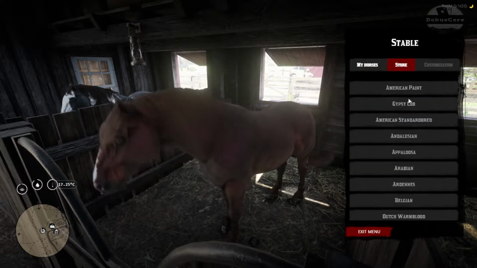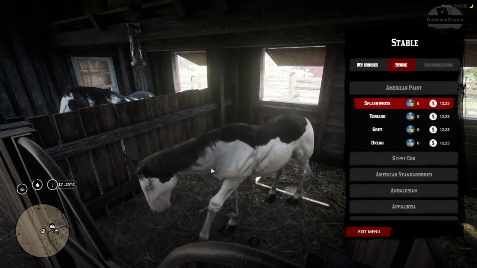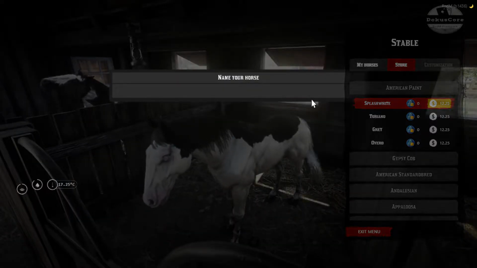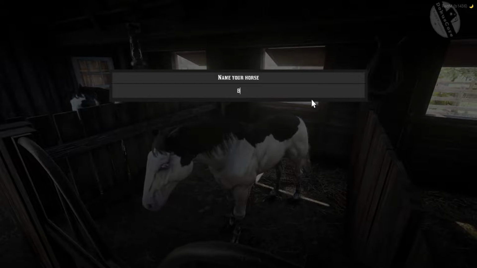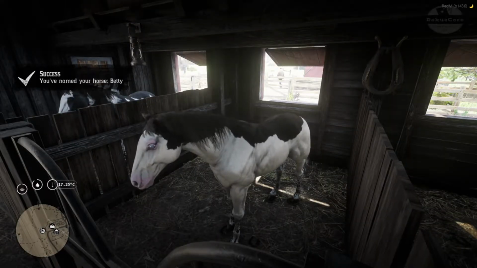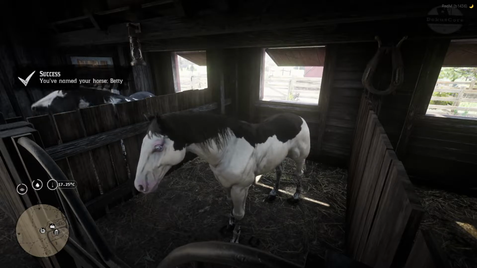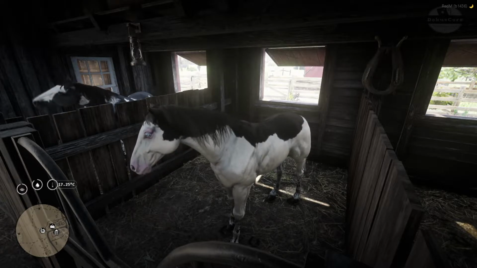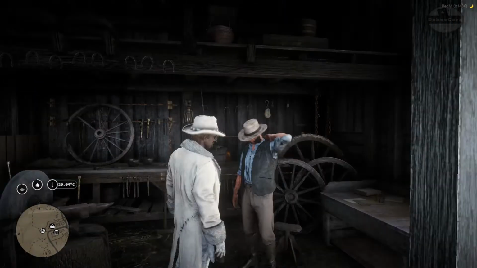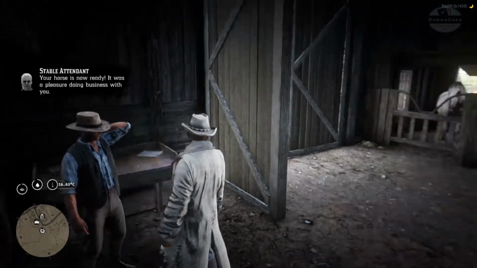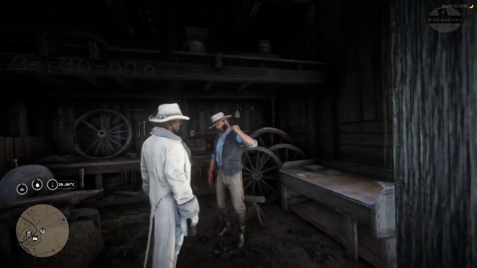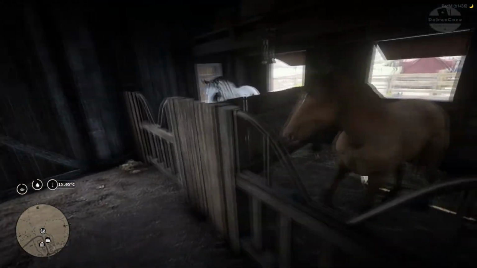But let's say I want to buy another horse. So let's say I buy this American Splash White. So I click on buy. Let's call it something. Let's call it Betty. Now we have successfully named the horse Betty. And we just wait for the camera to pan back. There we go. So now he's saying that my horse is ready and it was a pleasure doing business with you. So I can open the menu and now actually get the horse.